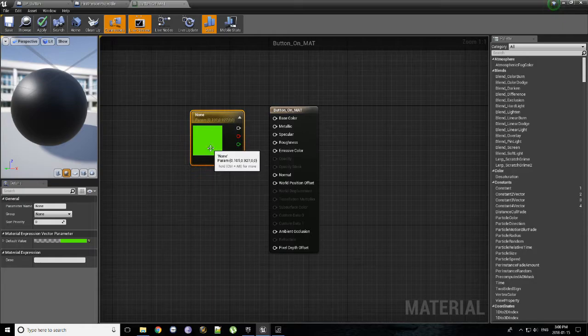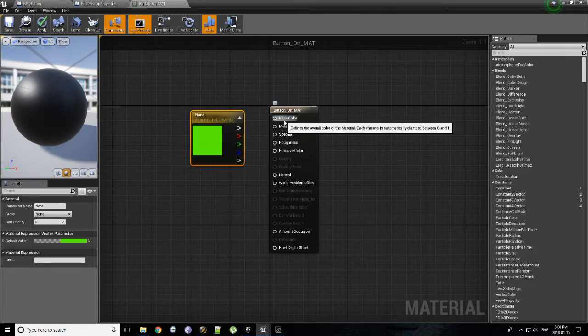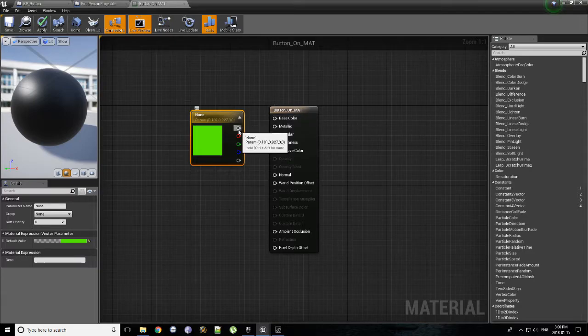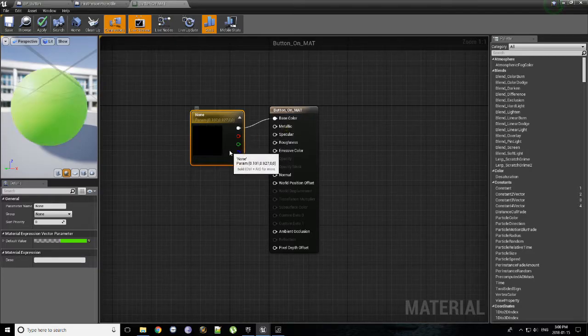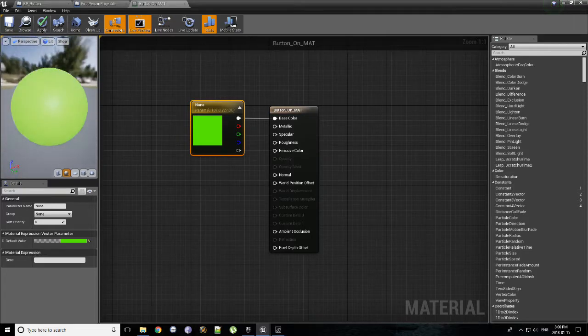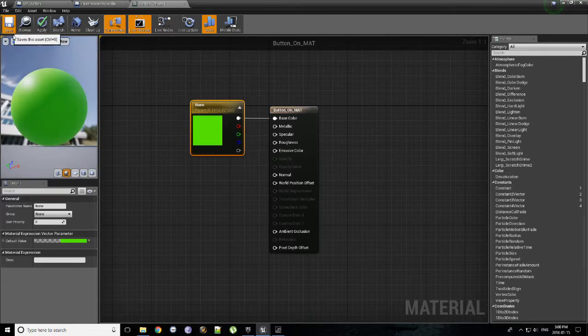To make this represent this new color, we have to hook it up into this base color pin. All you need to do is drag the white into the base color. And now our texture is green. Easy peasy. There we go. That's all we need to do.